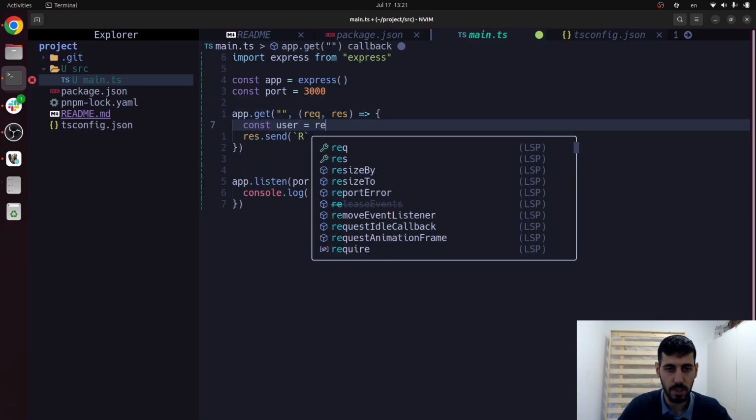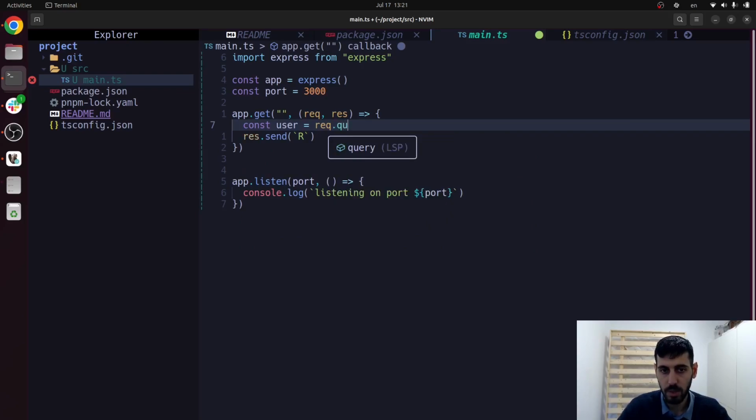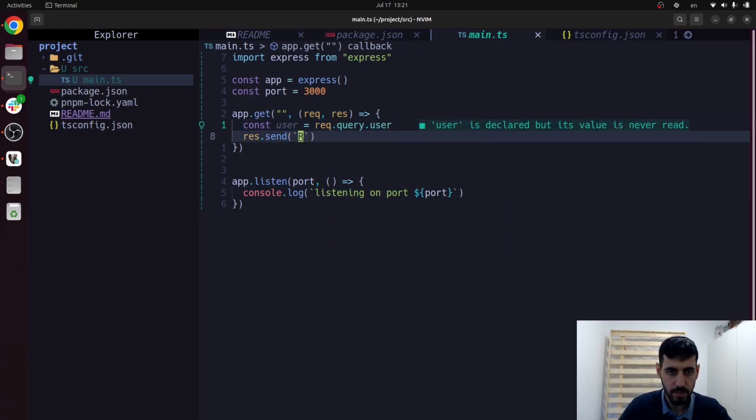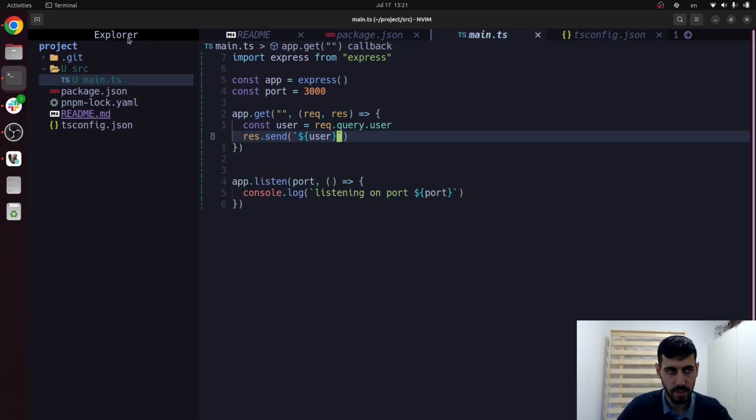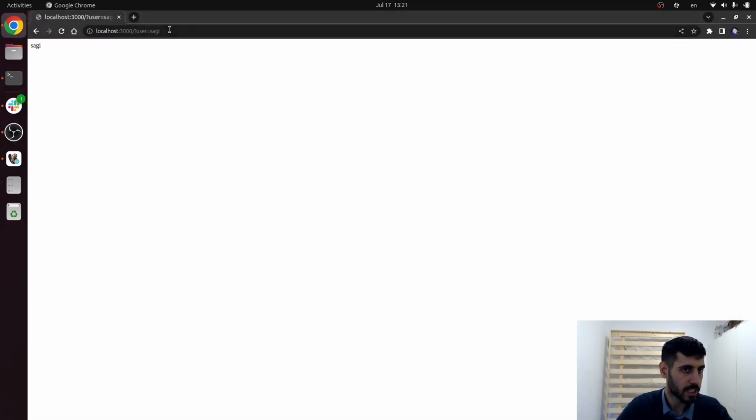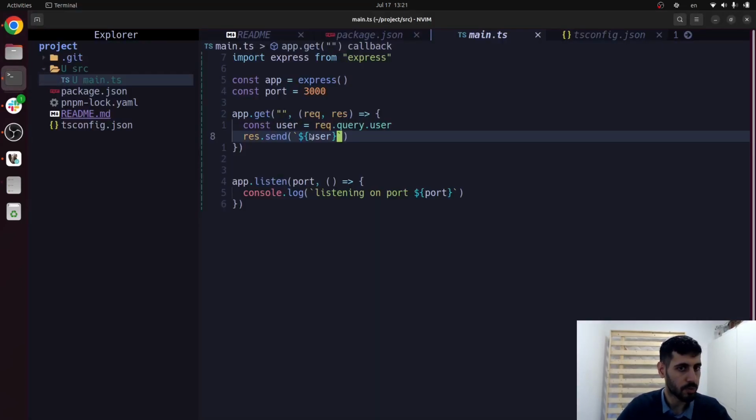So the user equals request dot query, which is the query params, and then dot user. Now it works again, and if I were to change the query params to anything else, it would update the same. So we've essentially created an endpoint, a completely useless endpoint, but an endpoint nevertheless, that gets the query param from the front end, or from the request, and brings it back to me.